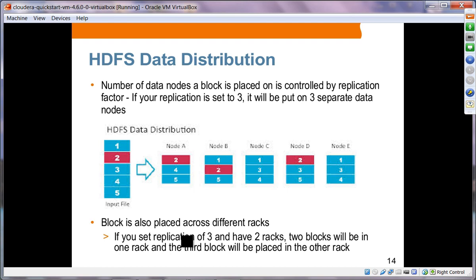HDFS data distribution. Again, the number of data nodes a block is placed on is controlled by the replication factor. If your replication factor is set to 3 as a default, it will put the block on 3 different data nodes. In this case, block number 2 is going to be replicated in three different data nodes: node A, node B, and node D. As I mentioned before, blocks are also placed across different racks. For example, if you set the replication factor to 3 and you have two racks, two blocks will be in the first rack, while the third block will be in the second rack, or vice versa, which means blocks are placed across different racks. So in case a particular rack fails, the data should be available from a different rack.